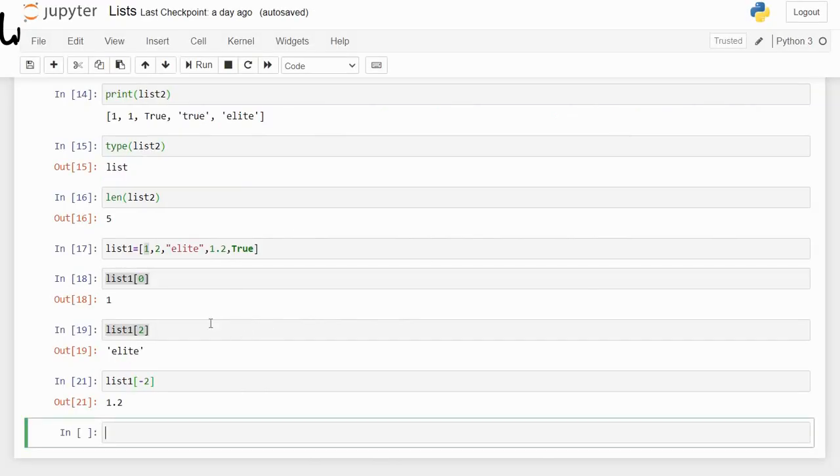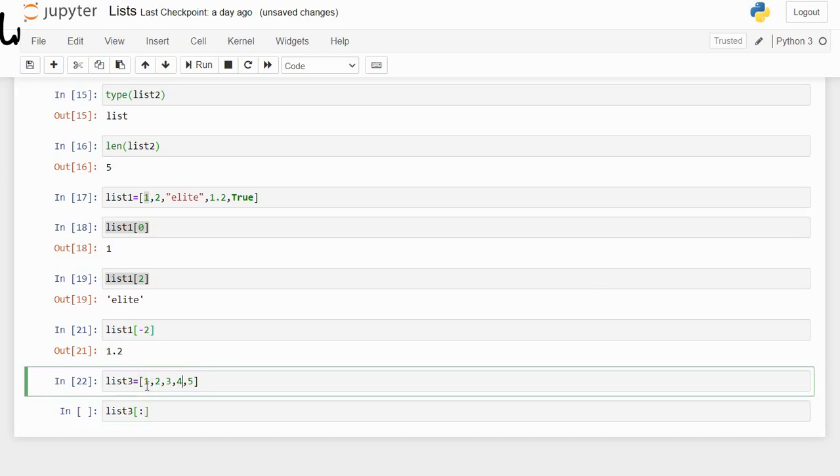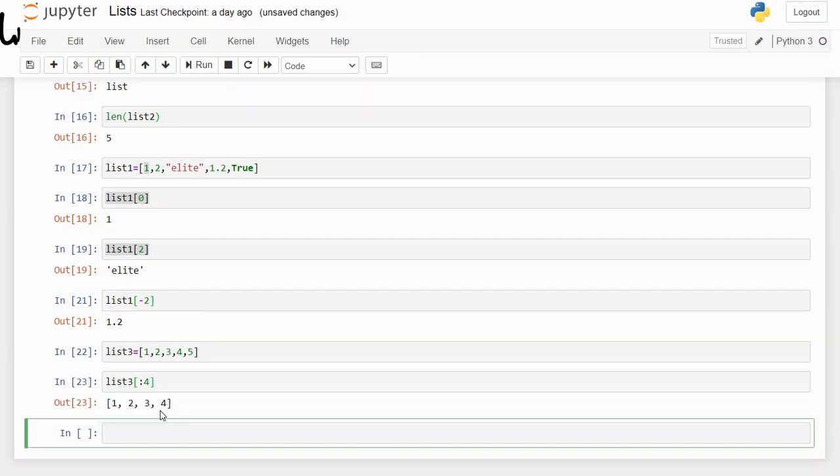Go to the coding part. Let me create a new list: list3 equals 1, 2, 3, 4, 5. I slice this now, list3. How does it work? The default start value is 0, so I will not give that, and now there is the stop value. What do I have to give? I need to print till 4, as I mentioned, indexes 0, 1, 2, 3. I have to give 4 plus 1 extra because it's exclusive. If I print, what will I get in the output? We can see here 1, 2, 3, 4.